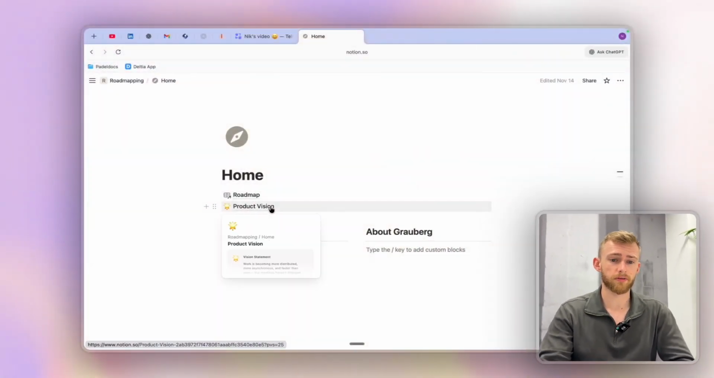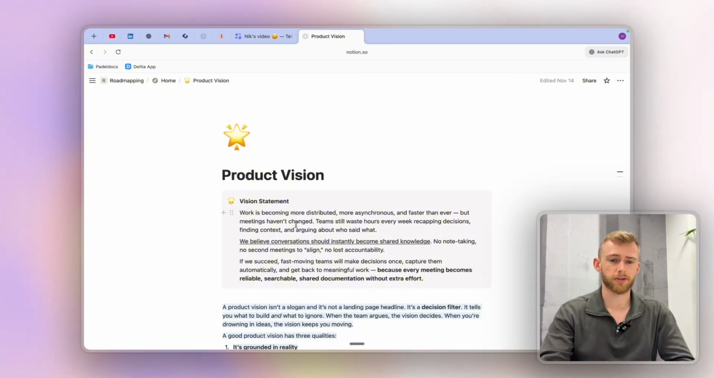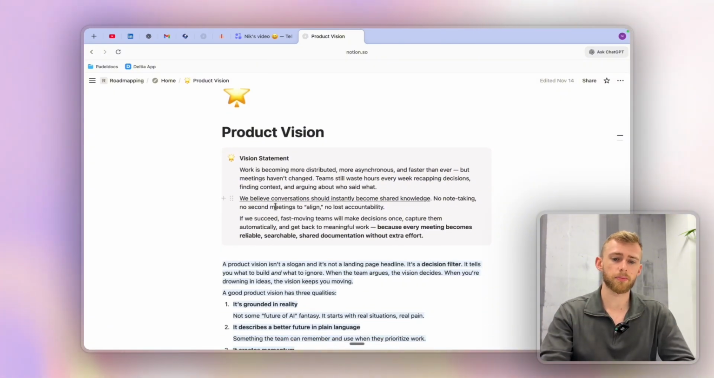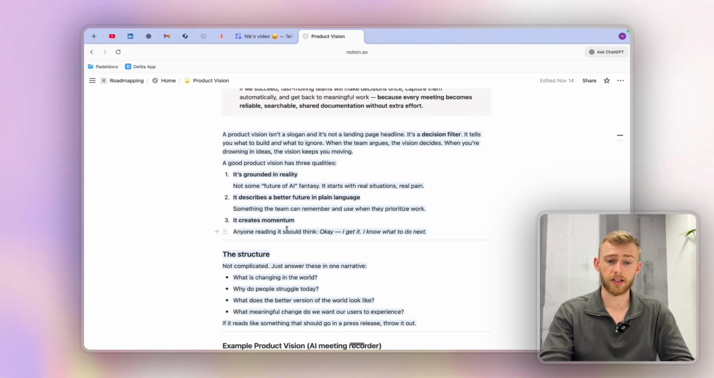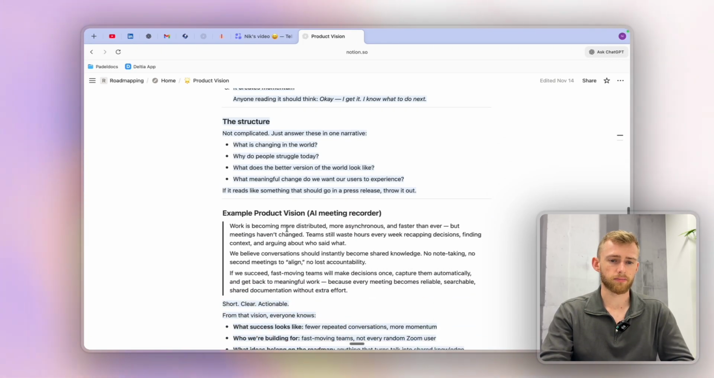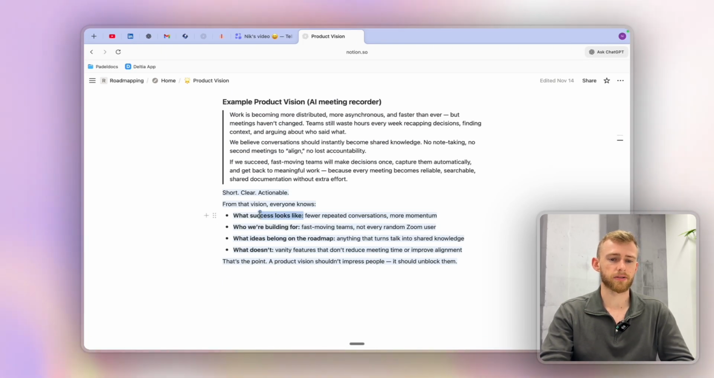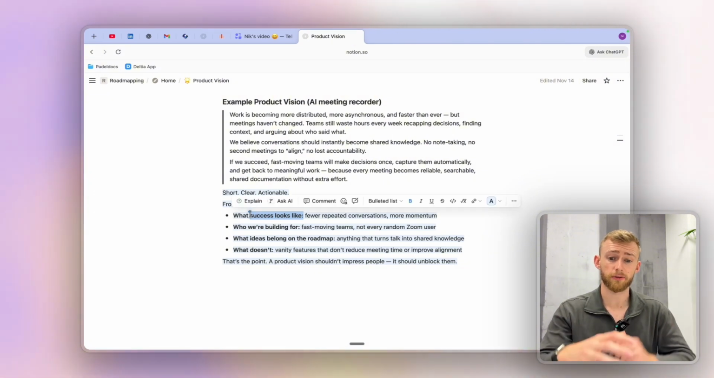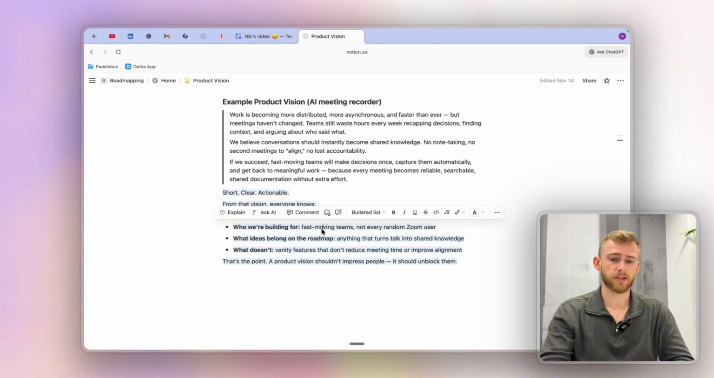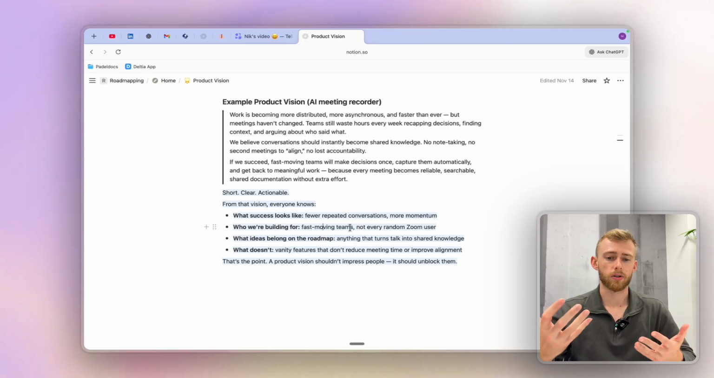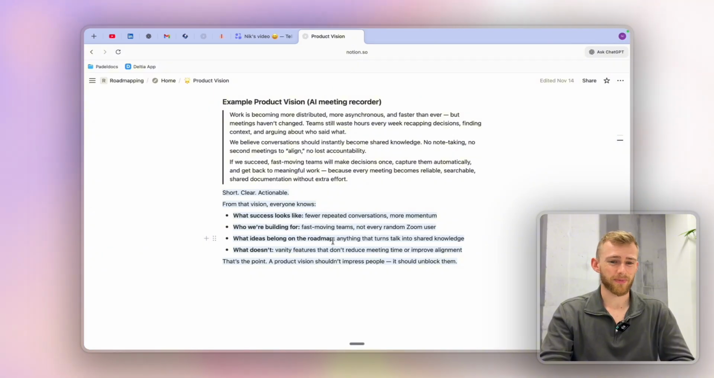So the template I created already comes with a roadmap and a product vision. And if we go into the product vision, you have some example for the statement, and below that you can clearly see how to draft one yourself and how to structure it. In the end, you want to answer things like, how does success actually look like for the whole company, not just for the product, who you're building it for, so for instance fast-moving teams or, I don't know, startup customers, whatever you think makes sense, what ideas belong to the roadmap, and also what doesn't.